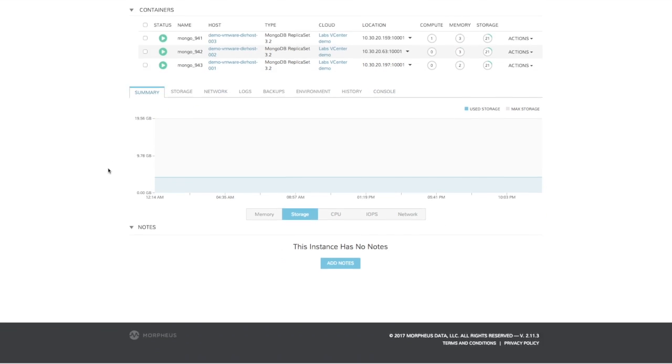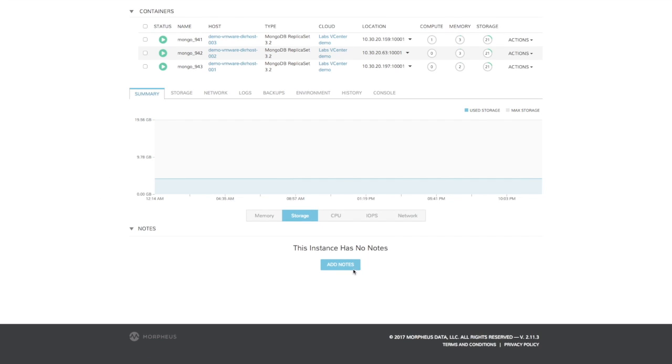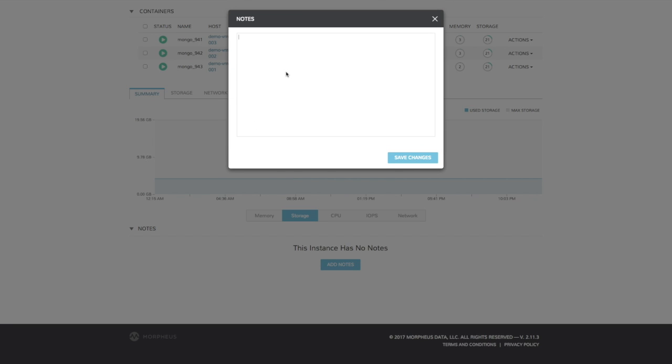Below the Summary tab, you also see an Instance Notes section. This allows you to add notes about your instance and does support markup.